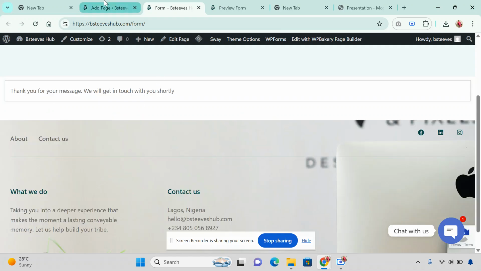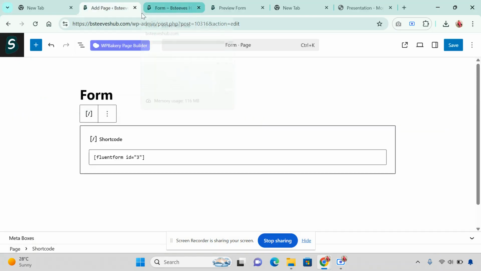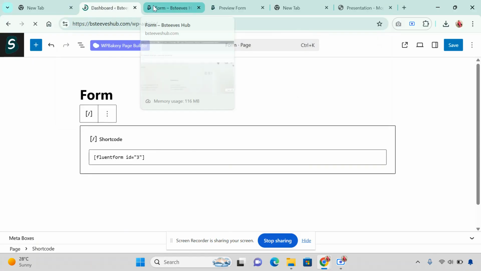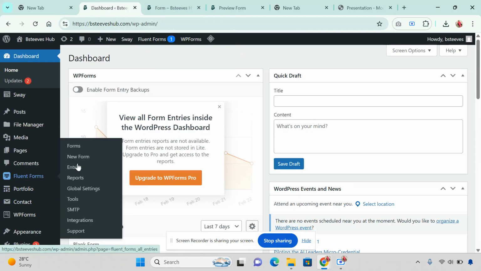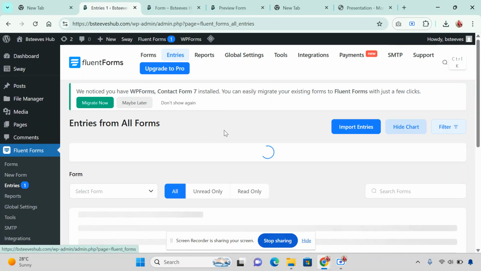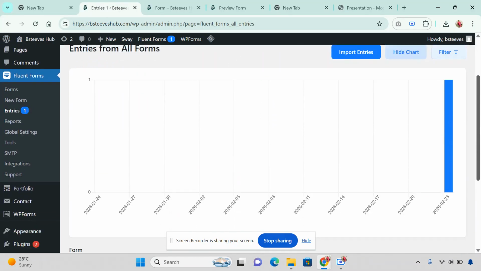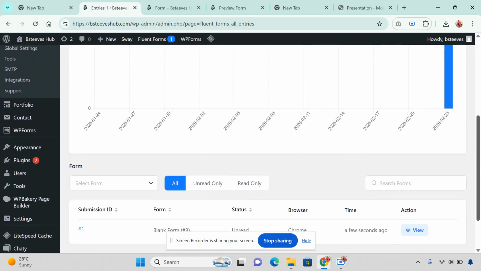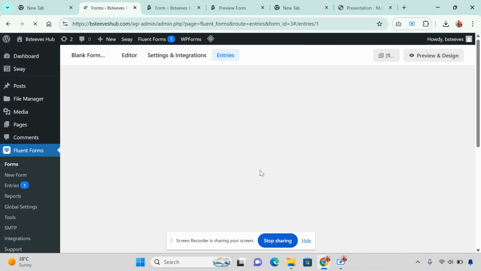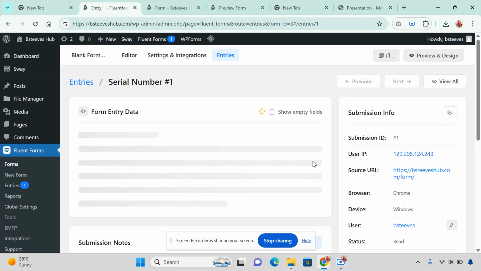Once you submit, you can go back to your dashboard. As an admin, you can now see your entries. You go back to your dashboard to see your entries. Then there is the statistics table. So you can see the entry here, and you can view it and see what the user just submitted right now, right?